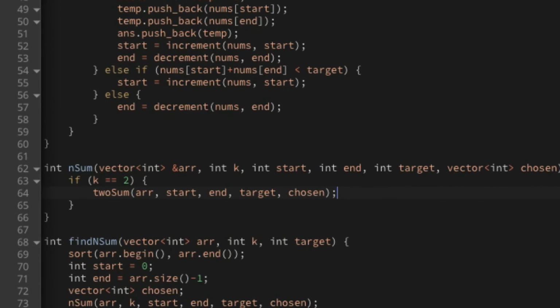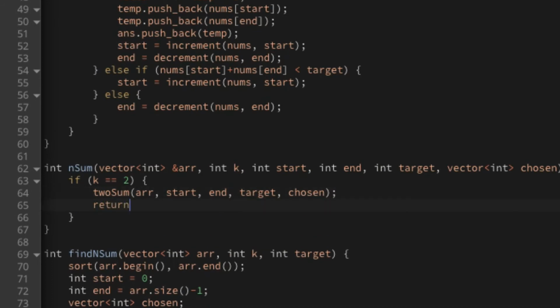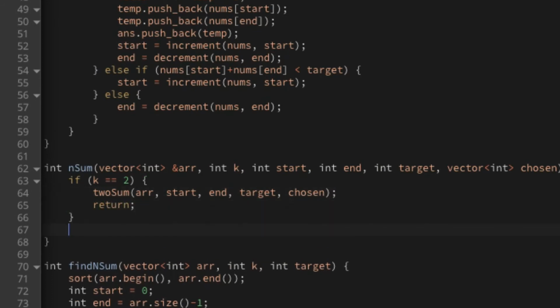We don't need to pass the k here because we already know the k and we are calling the specific method toSum, and we can return from here. Now if k is not 2, in that case we are going to fix one number at a time and make a recursive call. So for int i equal to start, i less than or equal to end, and i equal to increment, which will take ARR as input and i as input.